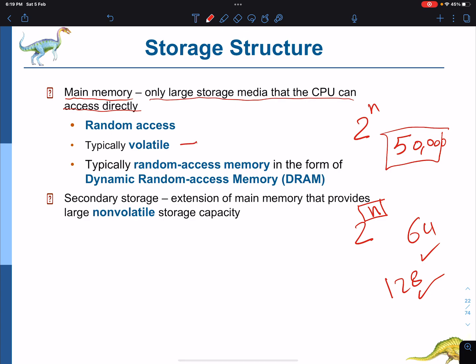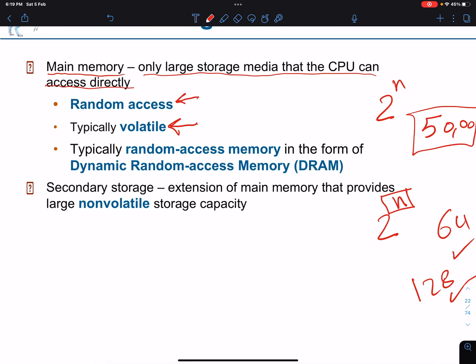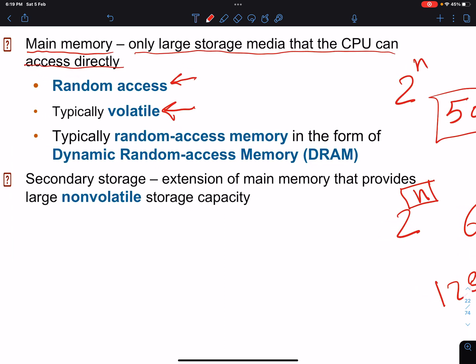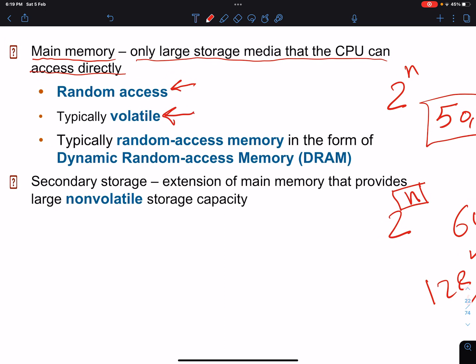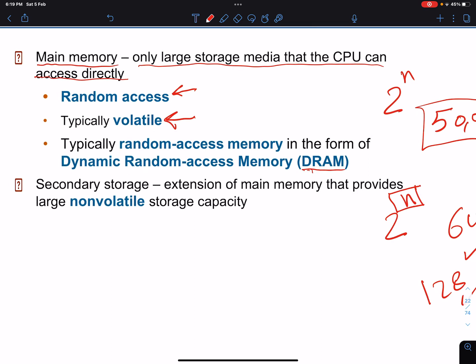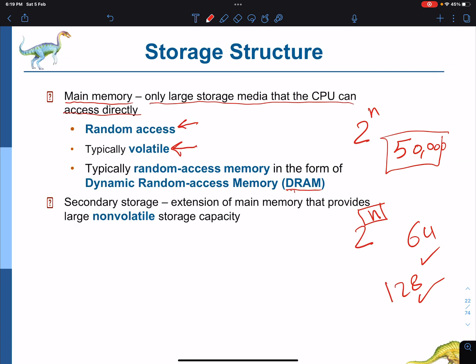It's volatile. Okay, so the main memory is random access, as I mentioned, RAM, random access memory. It's volatile. So what does it mean, volatile? When you turn the computer off, everything's gone. Usually it's in the form of DRAM. This is really a hardware aspect. We're not going to go there.